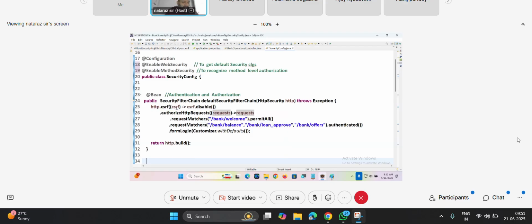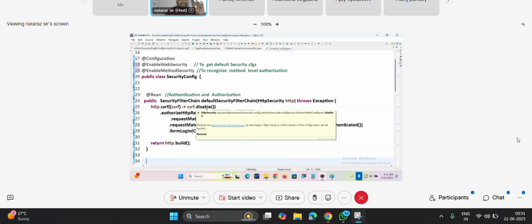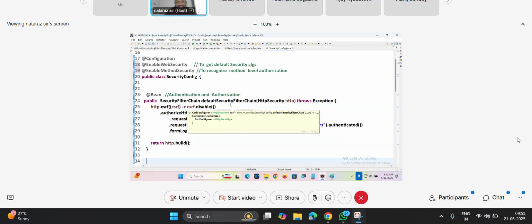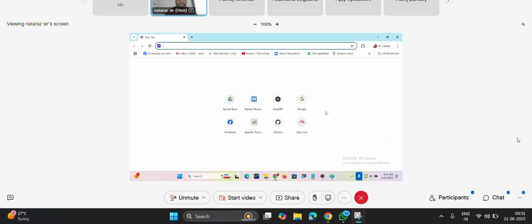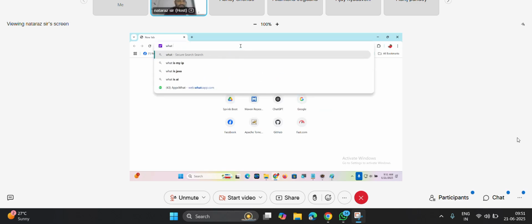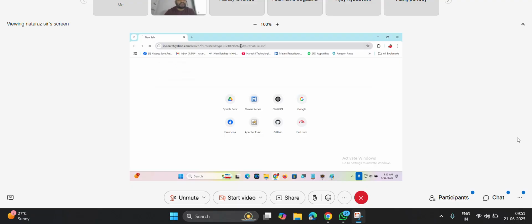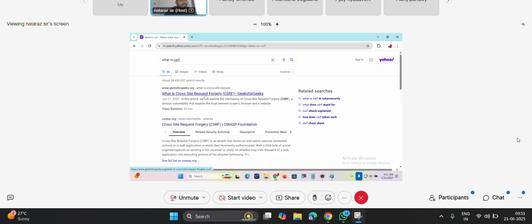http.csrf, then csrf disable. Cross site request forgery. Wait a minute. So what is CSRF? Cross site request forgery is a security attack. I will tell you why.